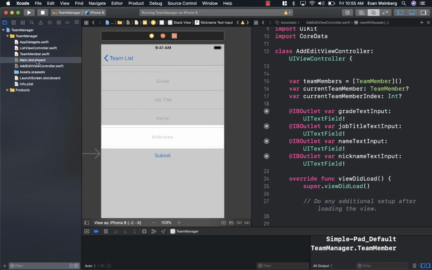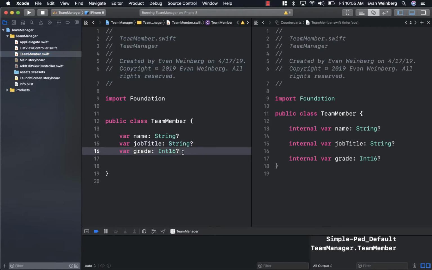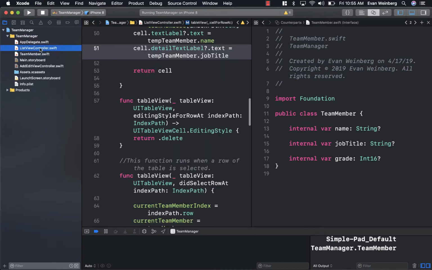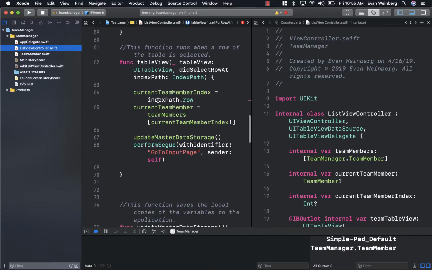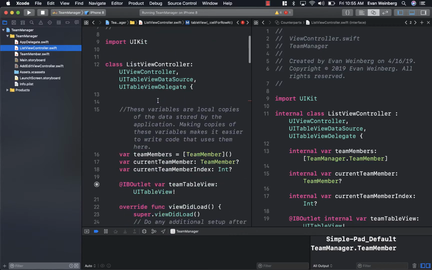The next thing that I need to do is I'm going to hit Command S to save, and I'm going to go to team member, because I know I want to introduce this property as a property of the public class team member, of my source class that drives everything else. So I'm going to add in a new variable. I'm going to call it nickname, and I'm going to make that a string. Okay, so I'm going to hit that there. I know that in my list view, there are also going to be a few places that I need to add this.